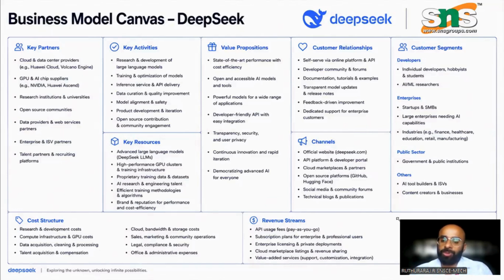And customer segments. There are multiple customer segments. First is general users, for whom the model is open source. Whereas if you go for an enterprise, then they offer API-based services. For example, for fintech, healthcare, etc., they provide custom models based on the user's demand. For that, they will be charging a cost. So that is their revenue stream as well as customer segments.